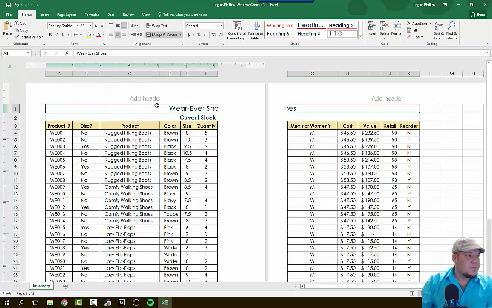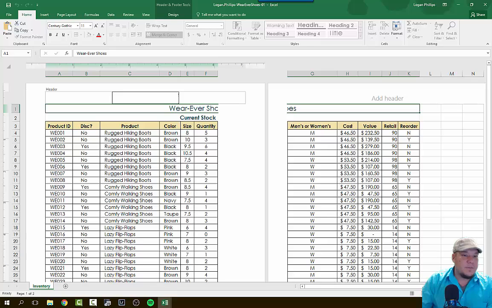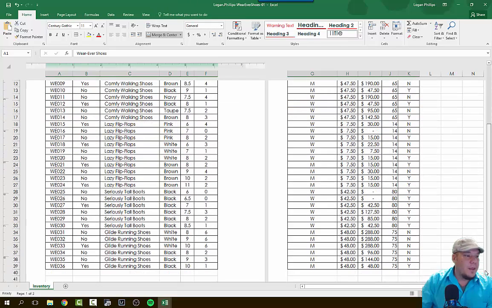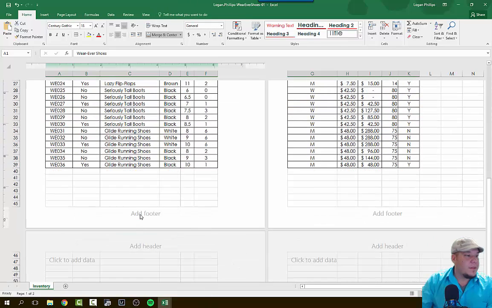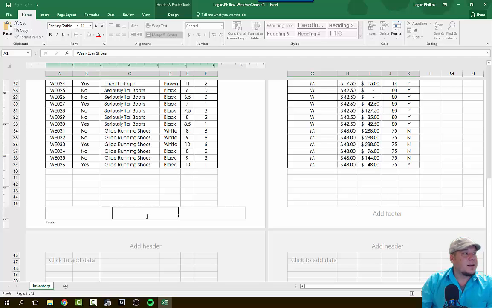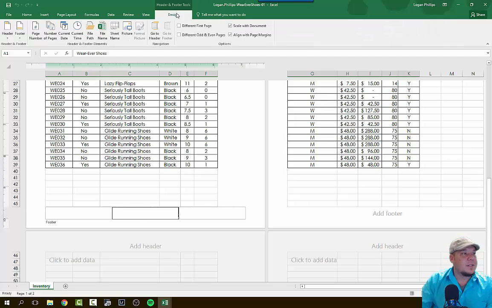If we can get it to scroll down a little bit. There we go. Let's go down to the footer in the center. Click on it. And we're going to come up here to Design. And we're going to put in some information. We're going to type or click in the file name.